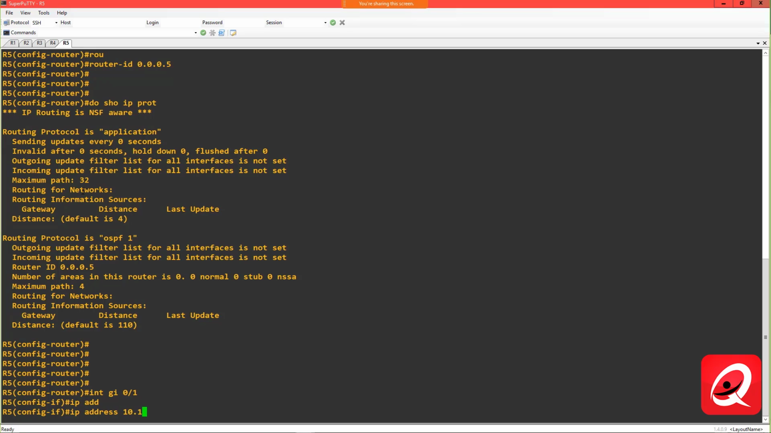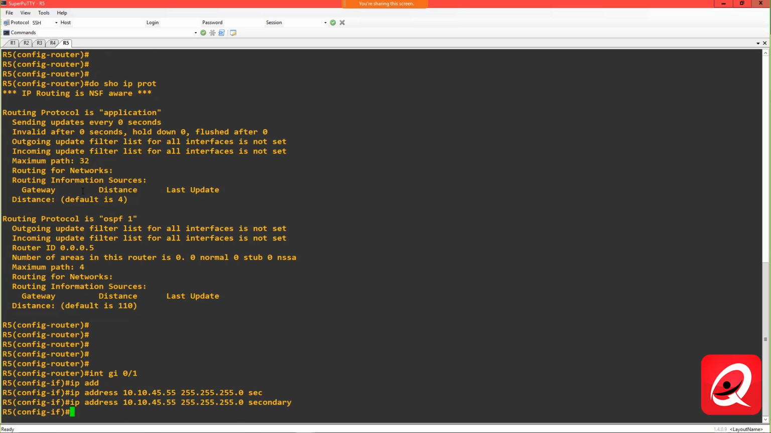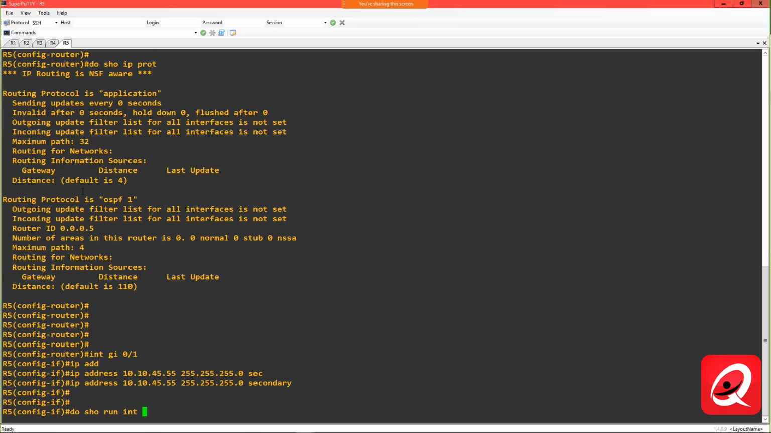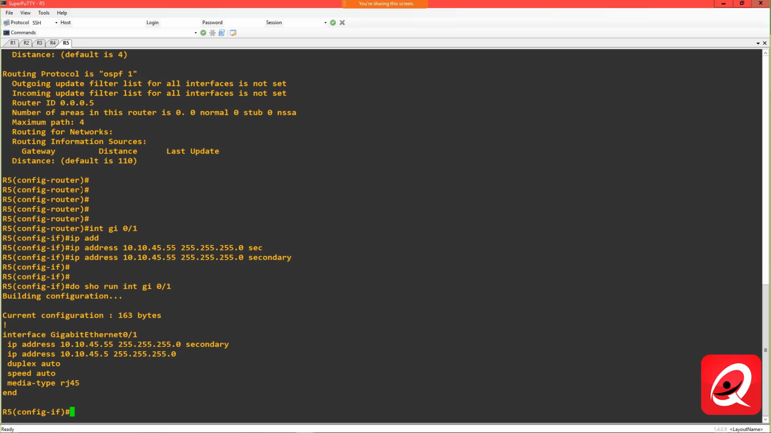But I'm going to go into interface gig 0/1, and I'm going to do an IP address 10.10.45.55, 255.255.255.0 secondary. Okay, so do show run interface gig 0/1. For some reason, in this particular case, I've decided to put in a primary address and a secondary address. And whatever reason that might be.